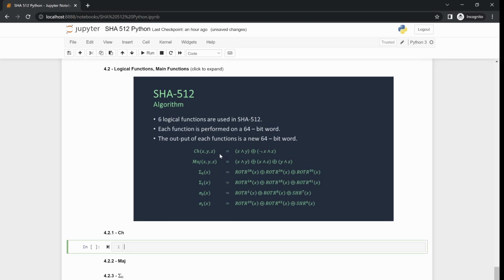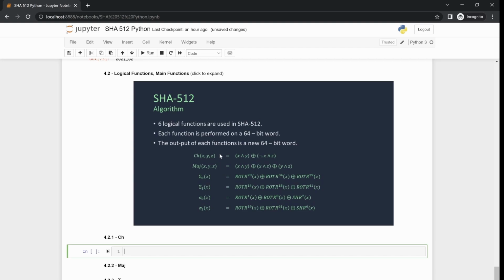Because, for example, if we use the AND operator in Python, it drops the number of bits, or if you're doing the right shift, for example, it could possibly make your string lose some bits. So you need to make sure that at the end of the day you end up with a 64-bit word, and we are going to see how that's going to be done. So the first function is the ch function, or the choose function.